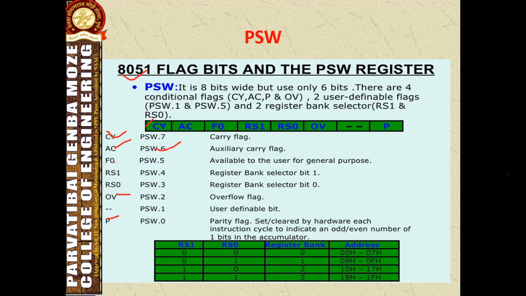The next flag is the auxiliary carry. What is the auxiliary carry flag? It is set whenever there is a carry out of the lower nibble to the higher nibble. A nibble is 4 bits, and 8 bits is called a byte. After doing an operation, if a carry is generated at the 4th bit, this flag is set to high.